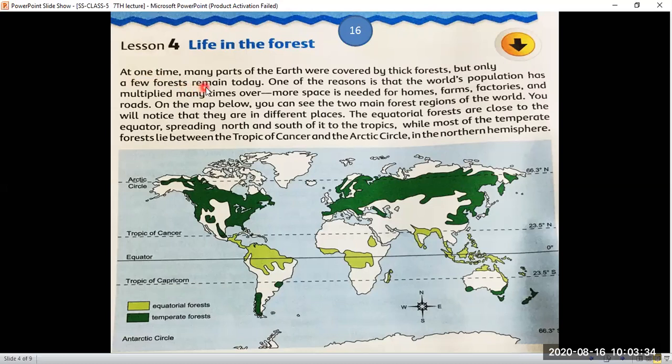At one time, many parts of the earth were covered by a thick forest, but only a few forests remain today. One of the reasons is that the world's population has multiplied many times over. More space is needed for homes, farms, factories, and roads.